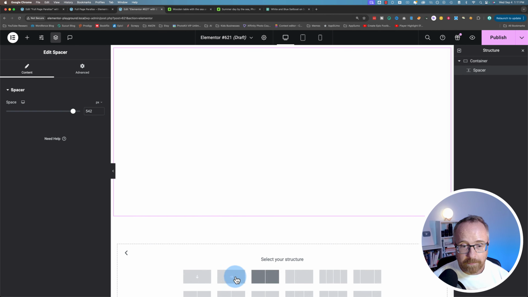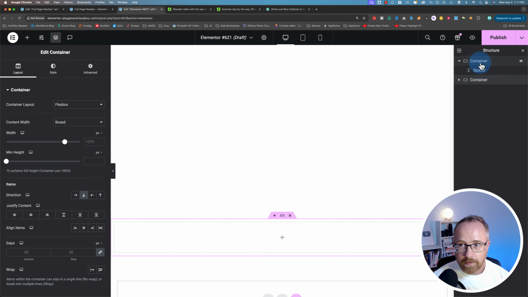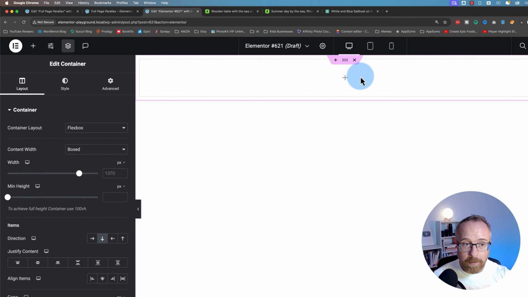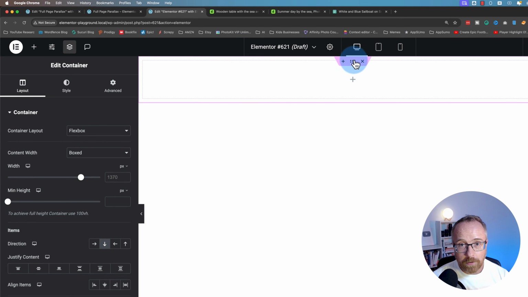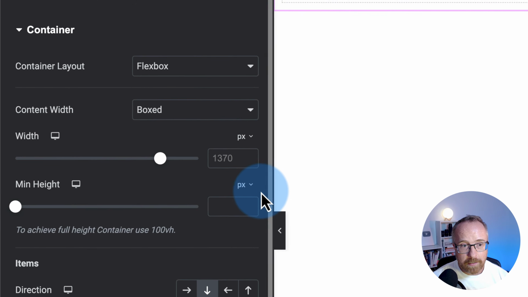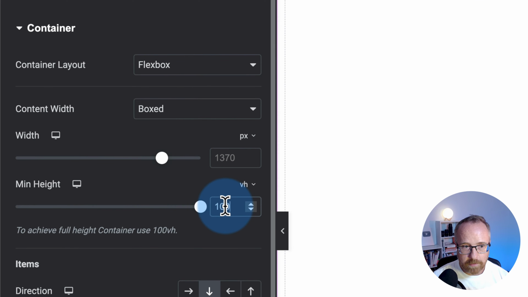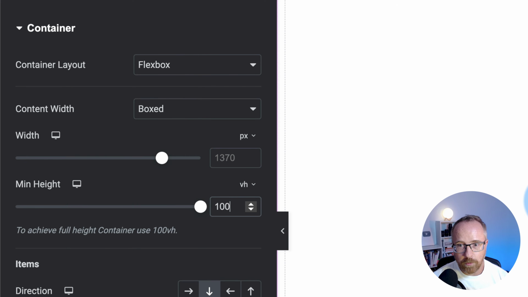Now I'm going to add the hero section. Let's just call this container up here spacer. We'll call this one hero and move it up. Here's our hero section. And we want this section to be full height and full width no matter what size the screen is. So to do that, we're going to go to the options for this container by clicking on those 6 dots, go to minimum height, change to VH, and make it 100. Which is the percentage, which is 100% of the viewport height.